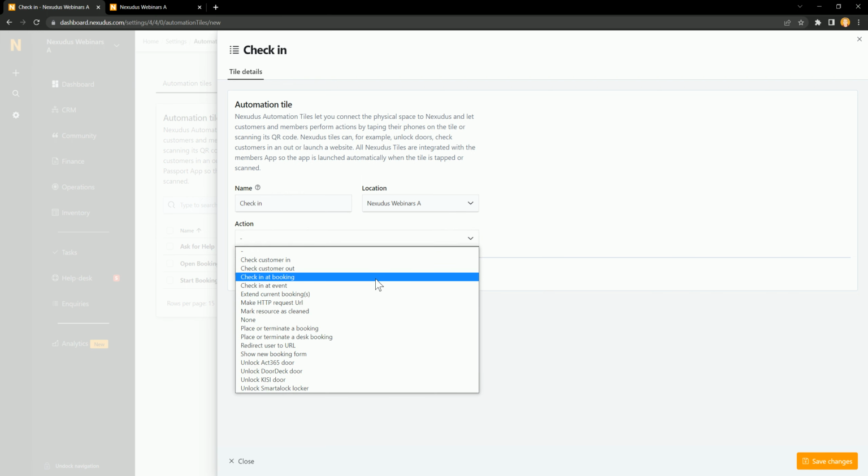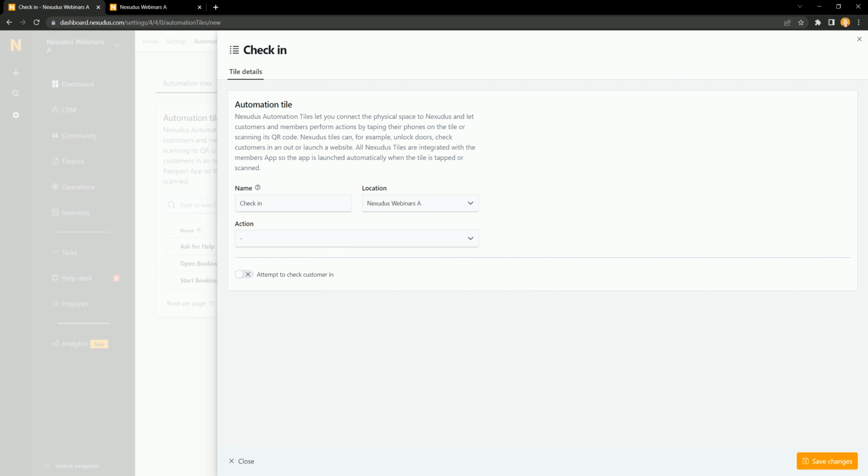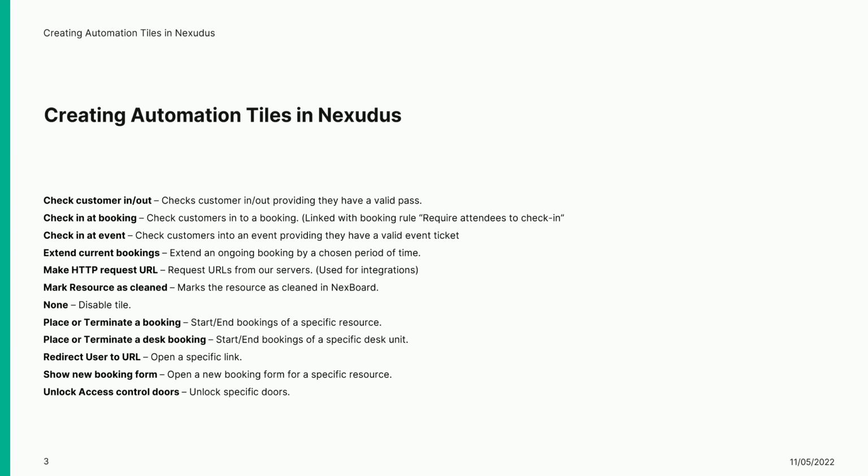I will go through each of these actions briefly, and a bit later on in the webinar, we will go through a few different ways you can use automation tiles and the setup required. So, check customer in. This will simply check the customer into your space, providing the system can locate a valid pass on the customer's account. Check customer out will check them out.